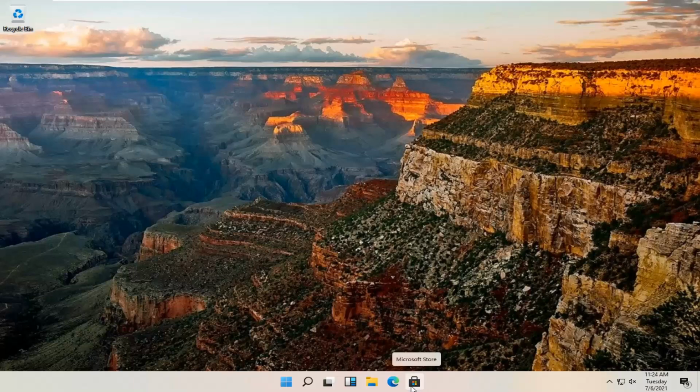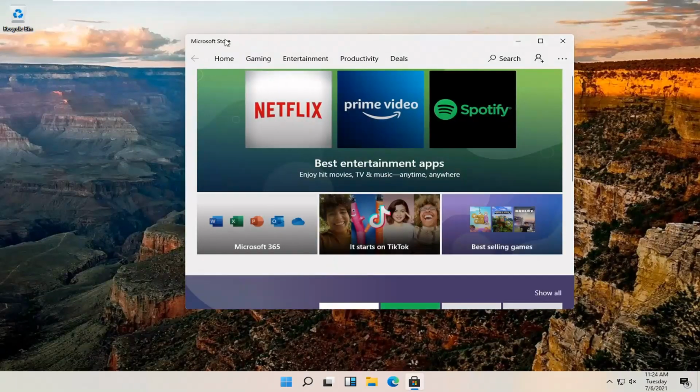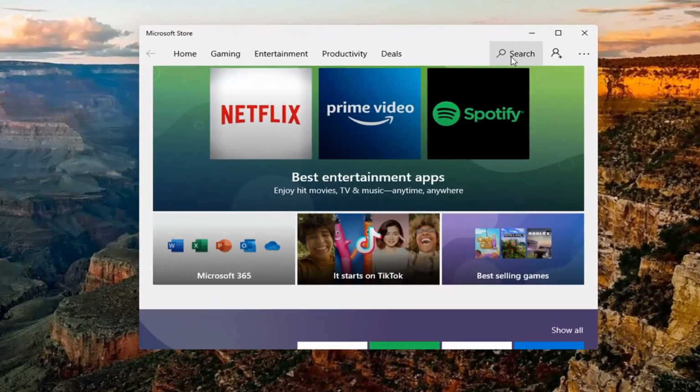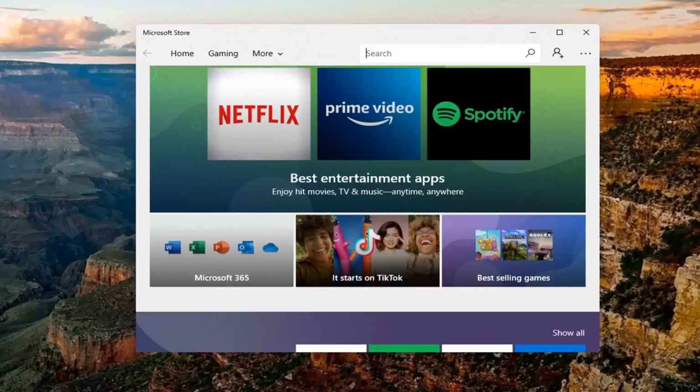So if you have the icon down in your taskbar, you can go ahead and open that up. Otherwise, select the search magnifier icon and go search for it. So again, pretty straightforward. You'd open up the Microsoft Store, select search at the top right corner of this window. So go left click on that and type in Roblox.